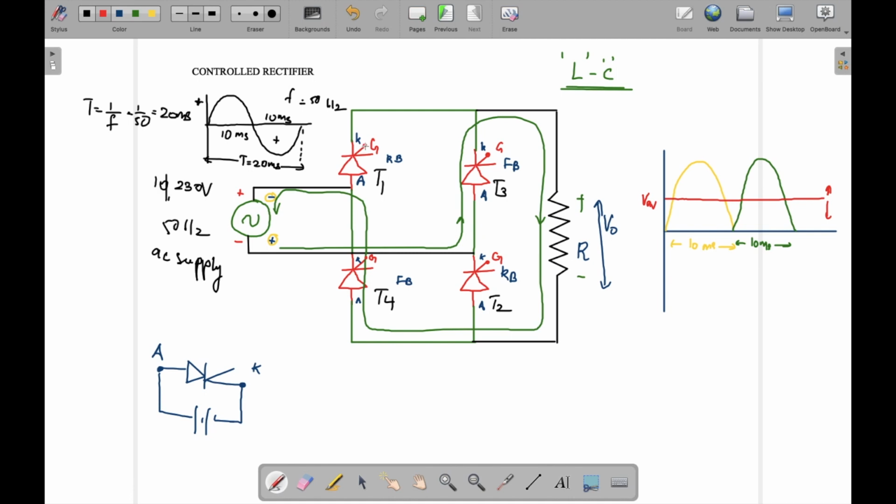If I give a controlling angle, this is known as the firing angle. Assume I am giving a firing angle of 18 degrees. That means during the negative half cycle, T3 and T4 are forward biased, so I'll give an 18-degree firing angle to T3 and T4. What does this mean?